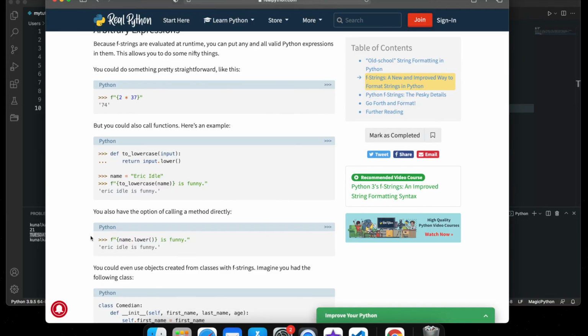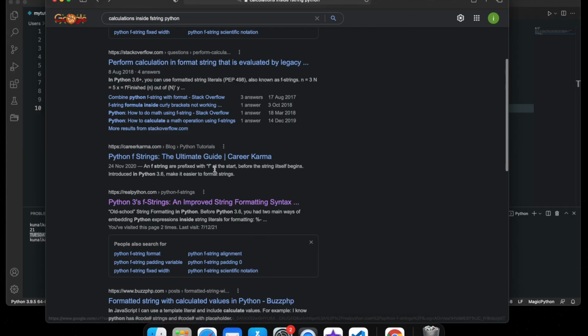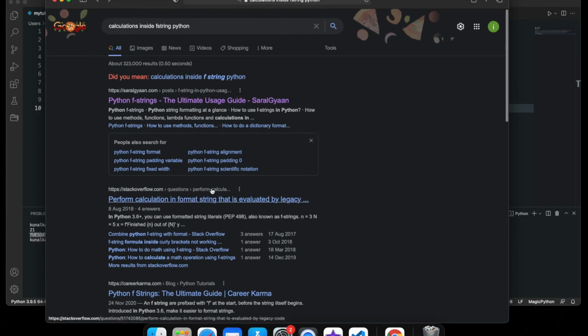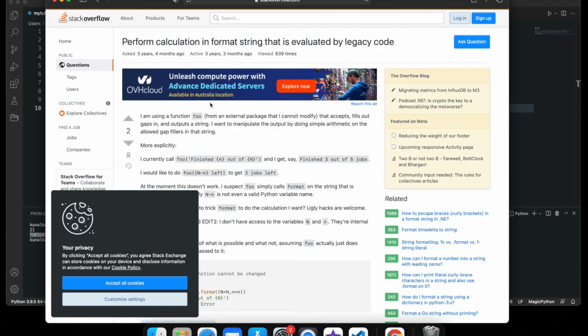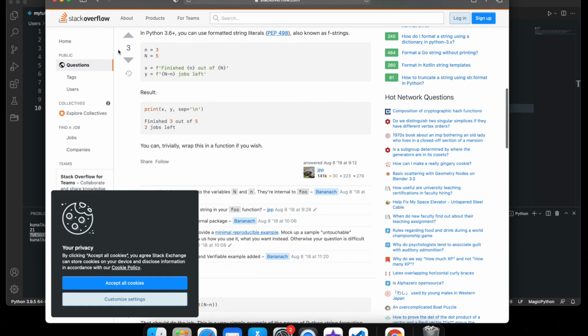And you can just Google f-strings, and you can see a lot of different links and a lot of information on f-strings, why we should be using them.